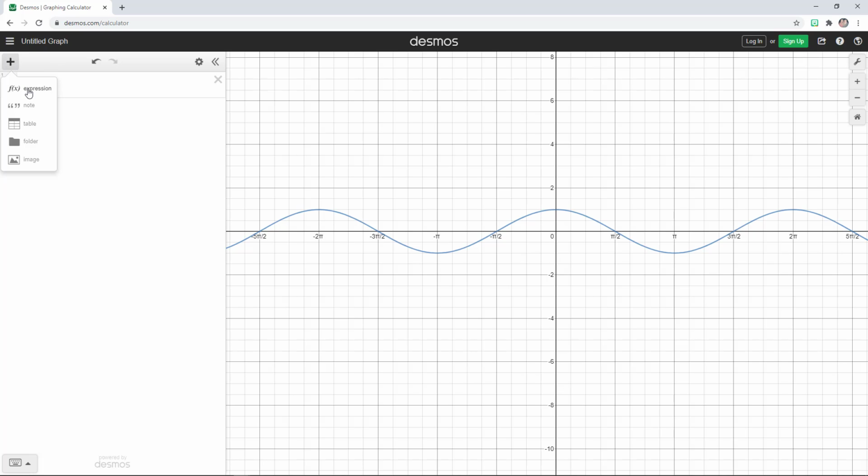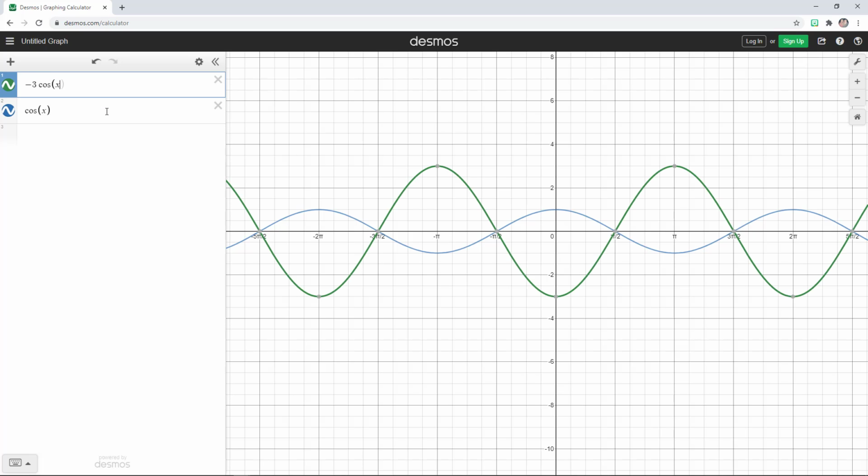Well, the cool part is to watch how equations change. So let's say you want to see what the difference would be if it was negative 3 cosine. Hopefully you can kind of see what's happening here. The blue was the cosine, which starts at 1. And now I can see that this has moved down due to this amplitude, but down because of the negative 3.